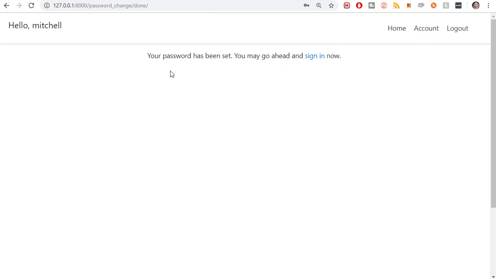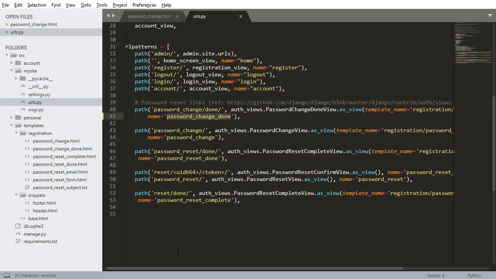And I'm already authenticated. Your password has been set. You may go ahead and sign in now. That should change too. That doesn't make sense, because I'm already signed in since I changed the password. So let's change this also. Your password has been set. You may go ahead and sign in now. So that's going to be this template right here.